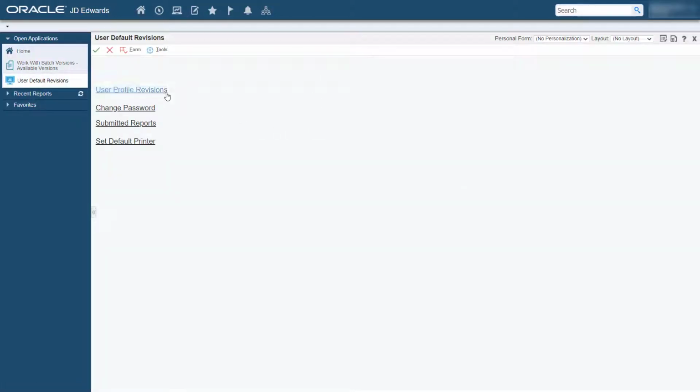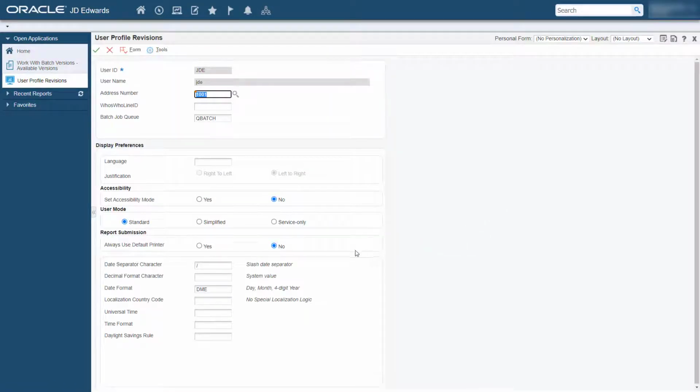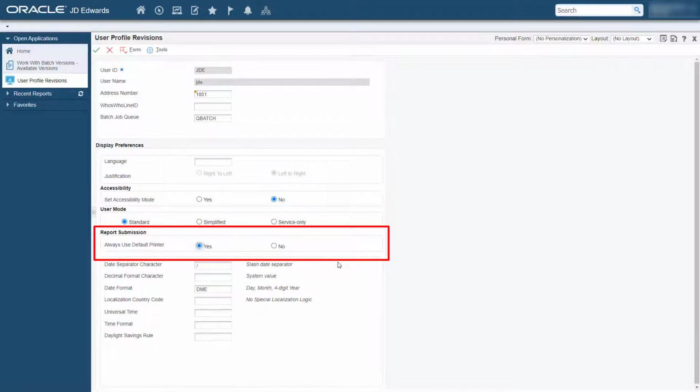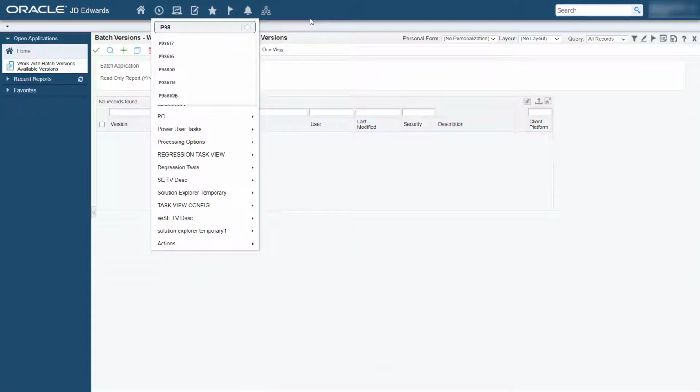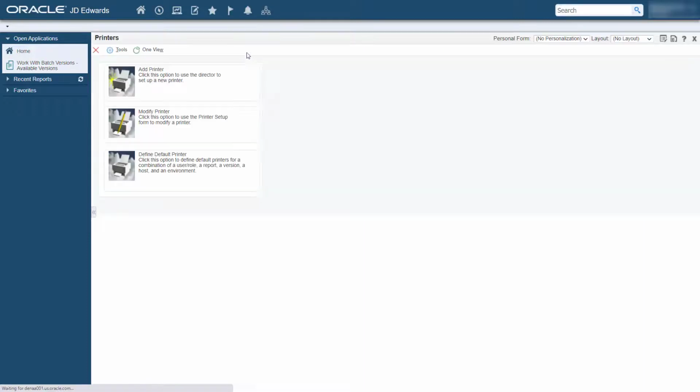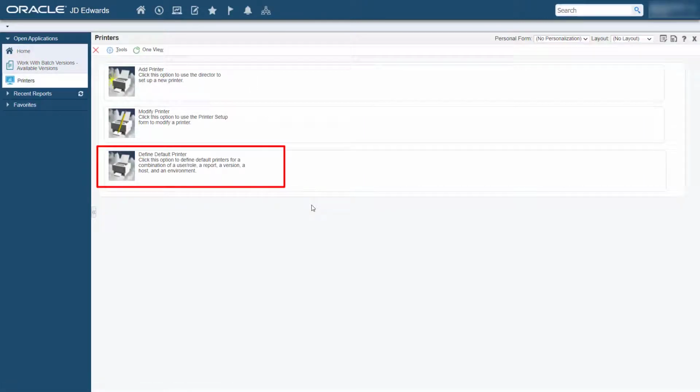In the user default revisions form, click user profile revisions. In the report submission column, select yes for always use default printer. Please note that before you select yes for always use default printer, you must define a default printer in the JD Edwards EnterpriseOne printer application P98616.